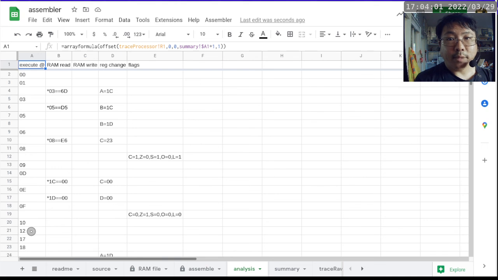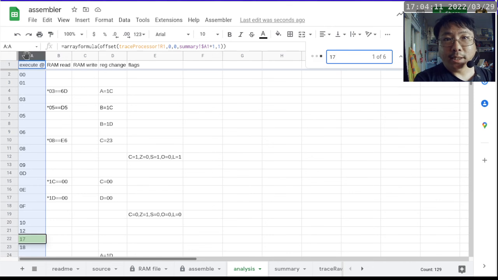There are a few ways to do it. The quickest and easiest way is just do a Control F, which activates the search, and we're just looking for 17, and right away it says 1 of 6. That is not what I am expecting, because I'm expecting it only to... Oh, right. I forgot to change my ID.